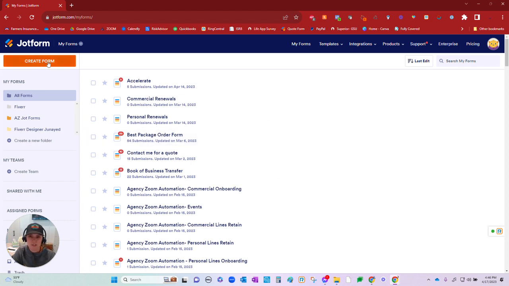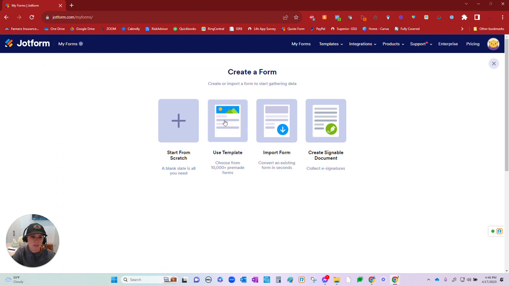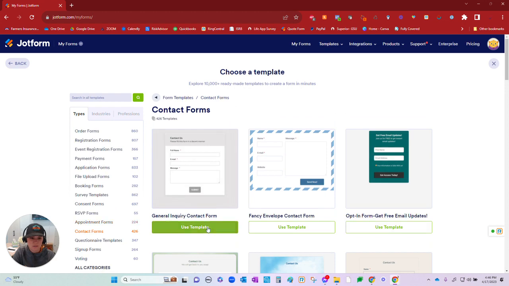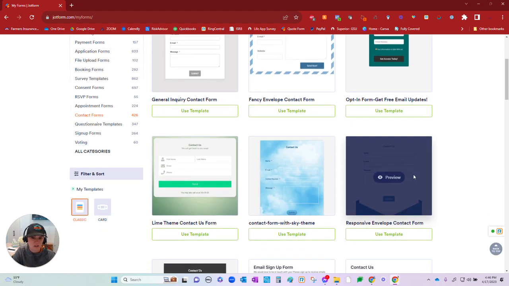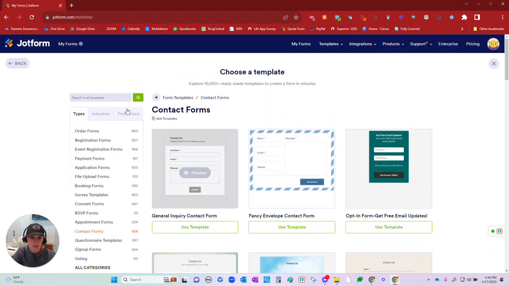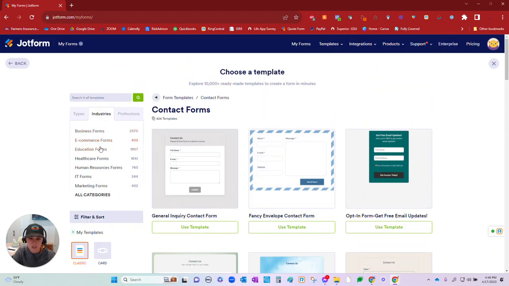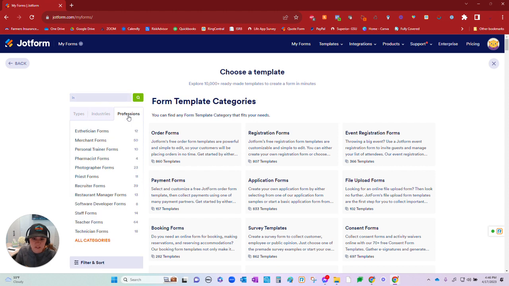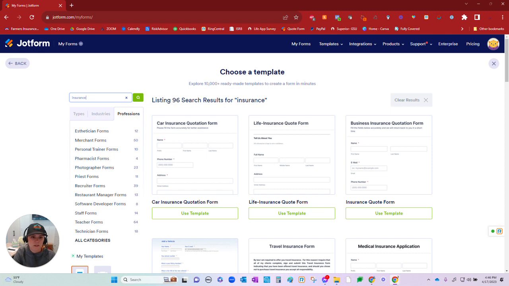So here in Jotform, we're just going to click on Create Form. We're going to use a template. And then if you go to the left, there's Contact Forms. This whole process should take us maybe 15 minutes. Pick whatever you want. There's all these different ones. I think you can even do industries. Let's see here, categories, more categories. Is there insurance? Maybe it's under professions. I don't see it in there either. All right, let's do insurance.